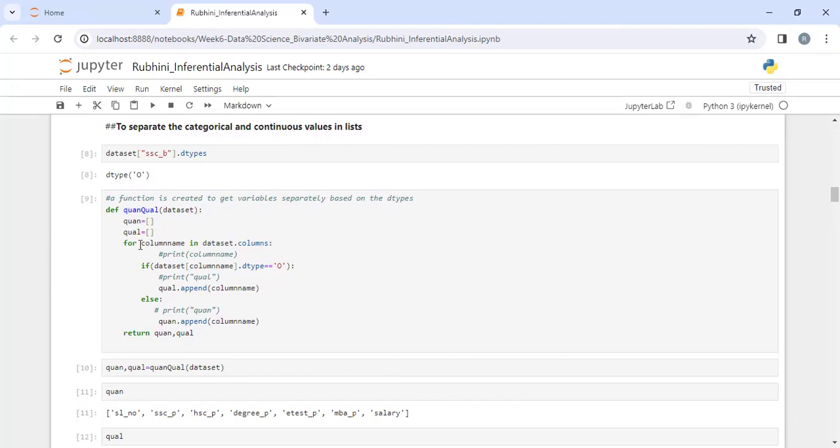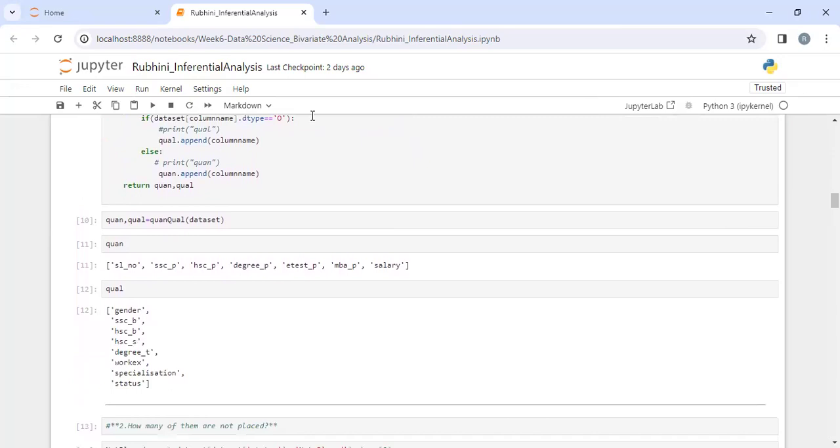Okay, we are just separating them into a separate list. So what is the method? First, we have to know the column's data type: data set, column name, and the data type. If the data type is equal to O, meaning object or character, we can append it to the qualitative list. If the data type is not equal to O, then we can append it to the quantitative list. So here are the quantitative variables and qualitative variables.